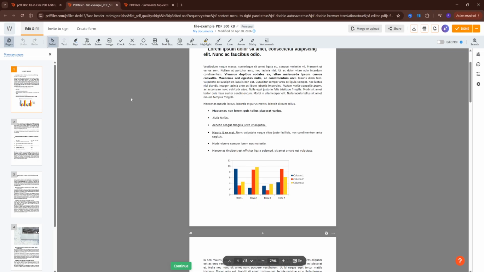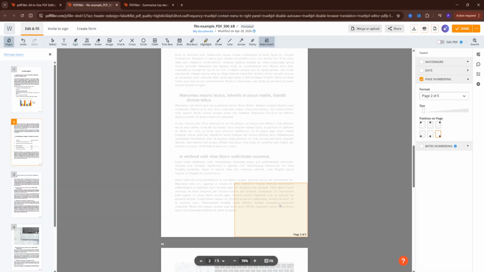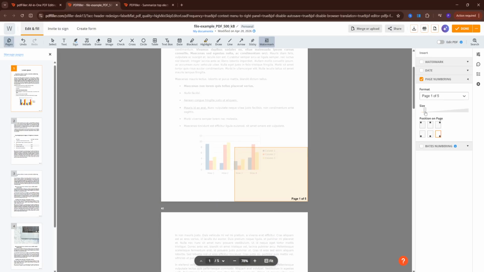Now the first thing you need to do is open up your PDF document, and then at the top you will see this toolbar, and at the end you will see watermark. So click on it, and now here on the right side it will open up this small menu, where you will see page numbering, and just like that, as you can see, we have 5 pages. Now we can increase the size a little bit just for fun.